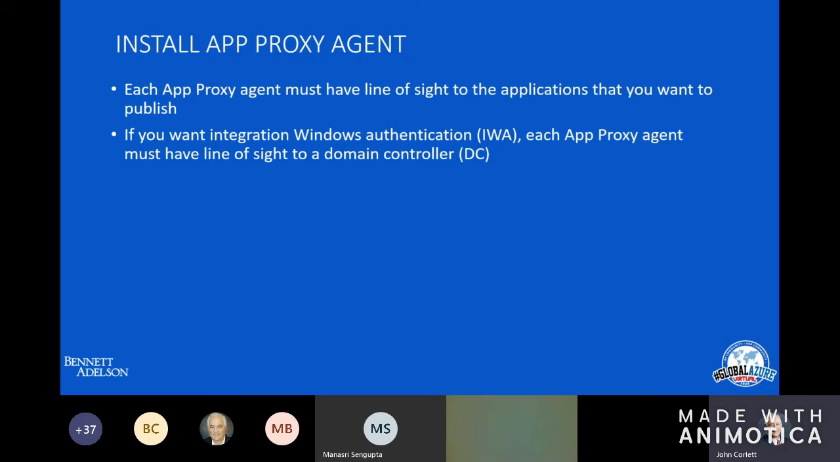Each app proxy agent must have line of sight to the apps that you want to publish, however. So you have to make sure that wherever you decide to place these agents, and again, they can be on any type of member server in your on-premises environment, they need to have line of sight, meaning no firewall blocking access to the app servers that you want to publish.